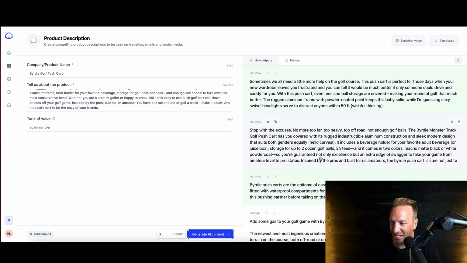So you're guaranteed not only excellence, but an extra edge of swagger to take your game from amateur level to pro status. Inspired by the pros and built for us amateurs, the Birdie Pushcart is sure not just to... and then it ends. Man, there's some good ones in there that I thought were pretty solid.